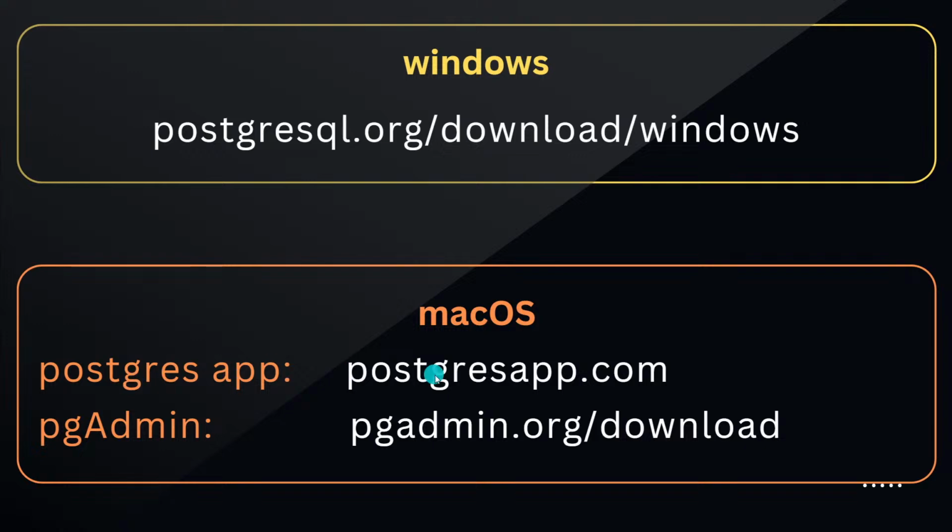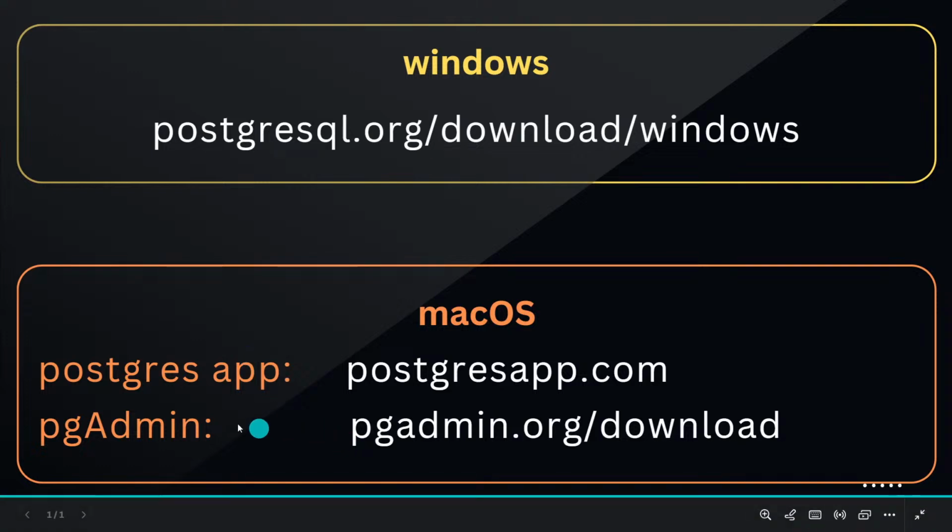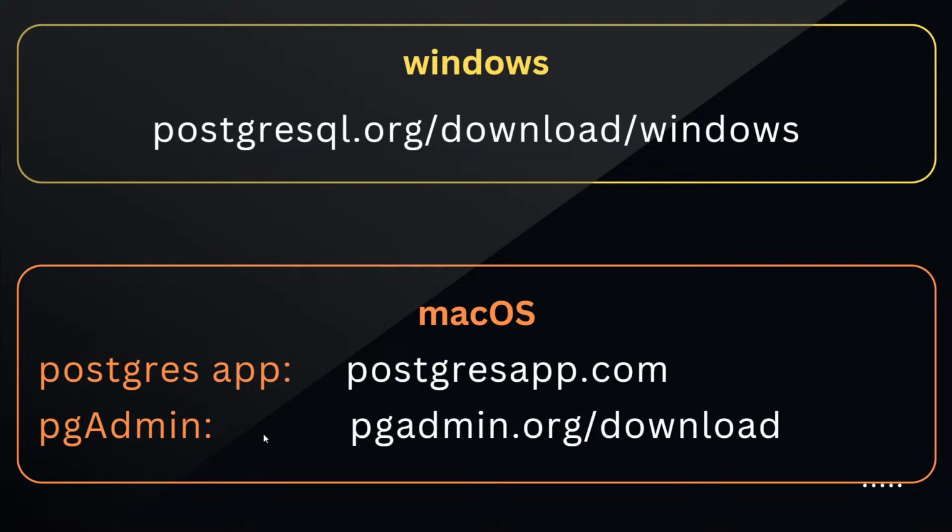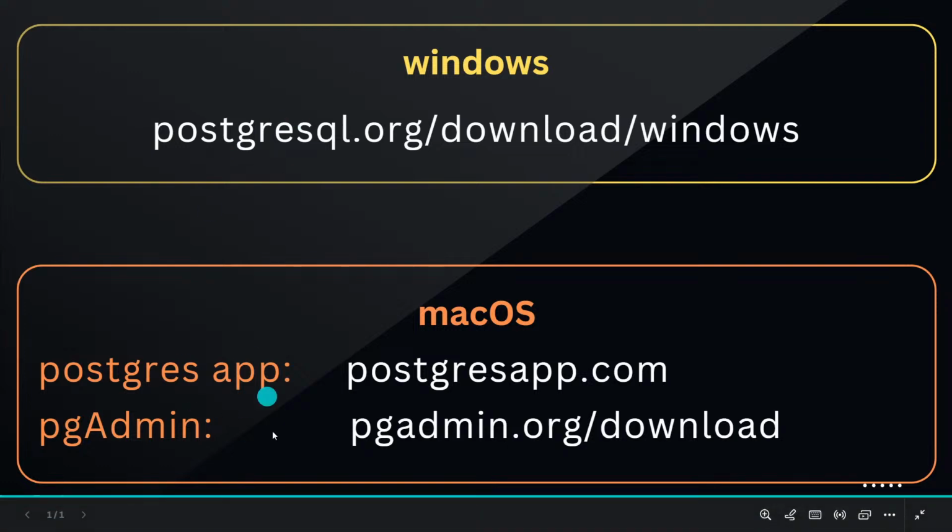The first one is for the Postgres app. That is the Postgres server. And the second link is going to lead you to the download page for pgAdmin. pgAdmin is kind of an interface with which you can interact with your Postgres server. But for Windows, both packages have been combined into one.